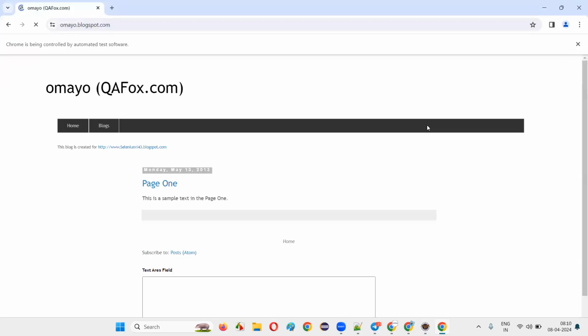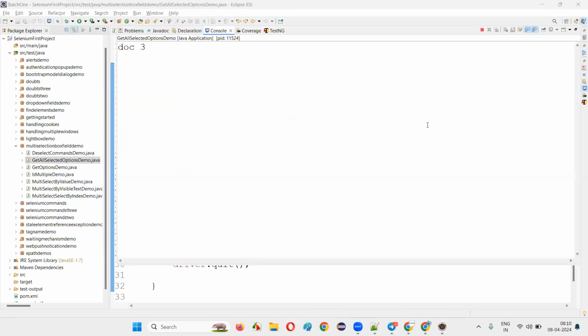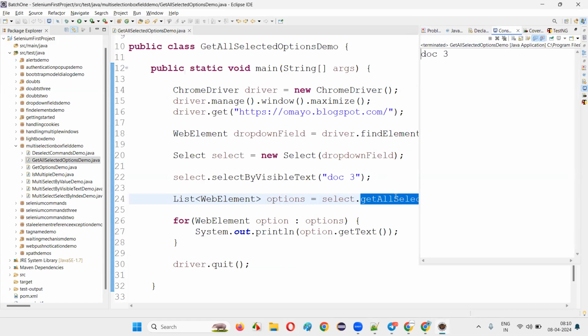If I print get all selected options, which option is coming, guys? Multiple options are coming or only one option is coming? When I use get all selected options, how many options are coming and printing from the drop-down field? Only one option will come, guys, not multiple options.